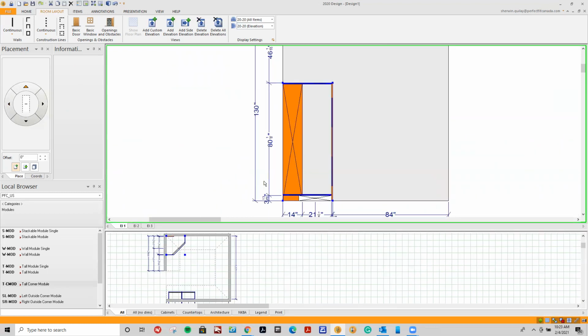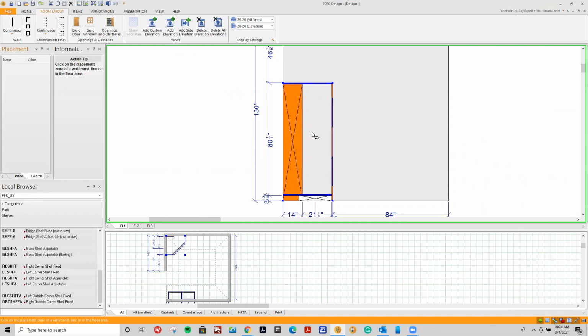And as indicated, I want 3 fixed points. So I'm going to go into my categories, my parts, and shelves. We spoke about fixed shelves and adjustable shelves, but if we keep scrolling down, we have something called the right corner fixed shelf or the left corner fixed shelf. I can take the right corner fixed shelf because I know I have a right panel. I'll drag it into the elevation view.